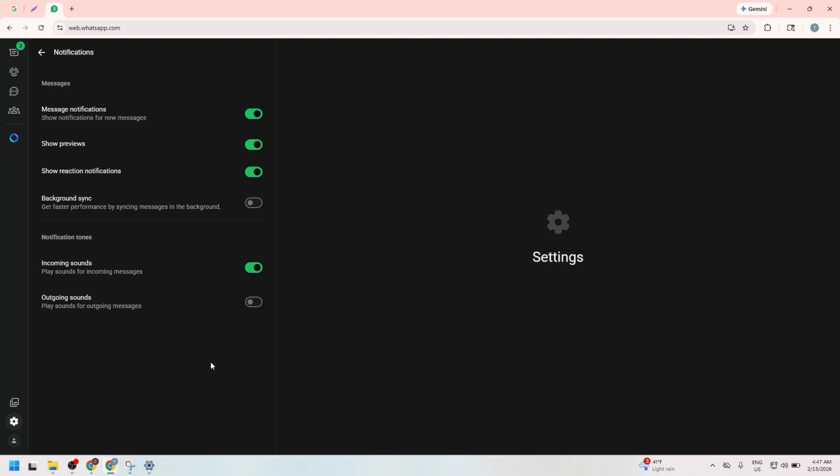First, find the option labeled Incoming Sounds and toggle it off. With that switch disabled, new messages won't play an audio chime on your computer, even if the chat window is in the background. Next, make sure Message Notifications is also toggled off. This disables the visual pop-ups that can appear on your desktop from WhatsApp web.